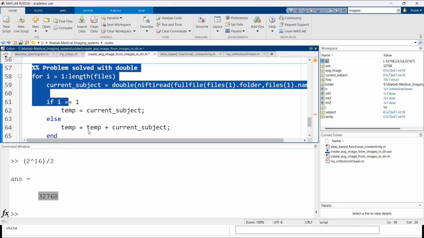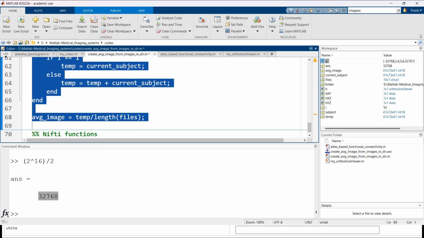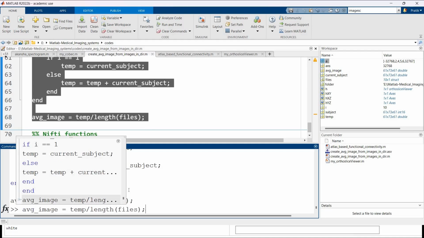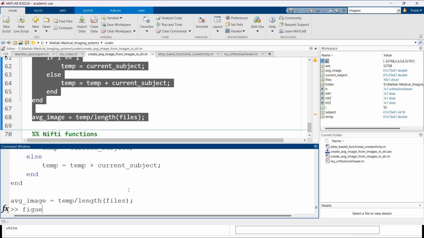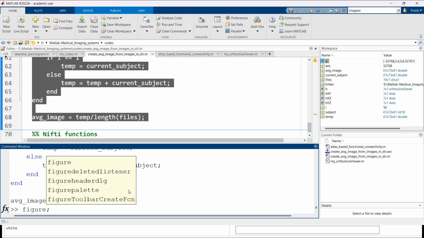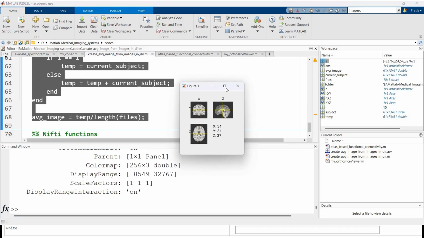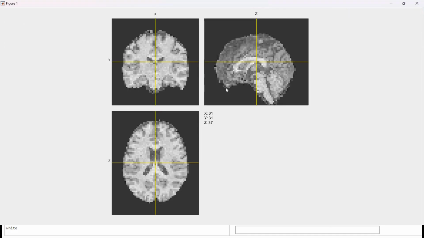Now if I execute this, I hope it works. Let me have a new figure. What was the name? Average image. Yep, it works. So the average of all brains is not a null brain. It's something like this.